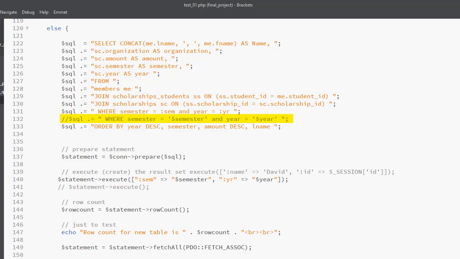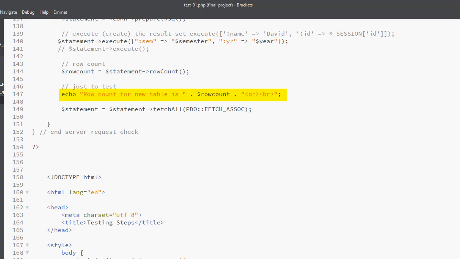You also can just code those variables right inside the where clause, and then you just use the execute method without parameters. Both ways are valid and both ways work. Now we have our test row count, and now we are executing the fetch all method on our statement, which is going to return the associative array, which we will be using in our for each loop, which is inside the body of the page.